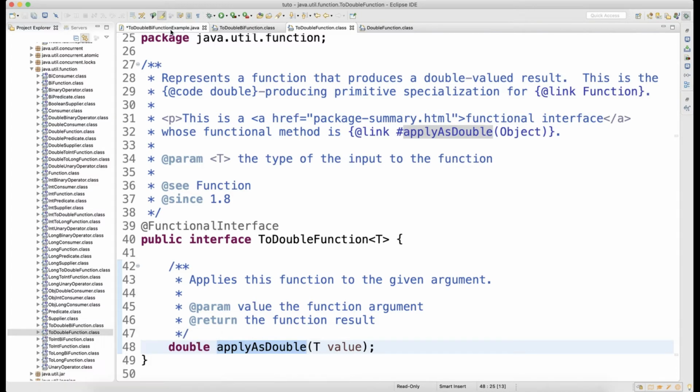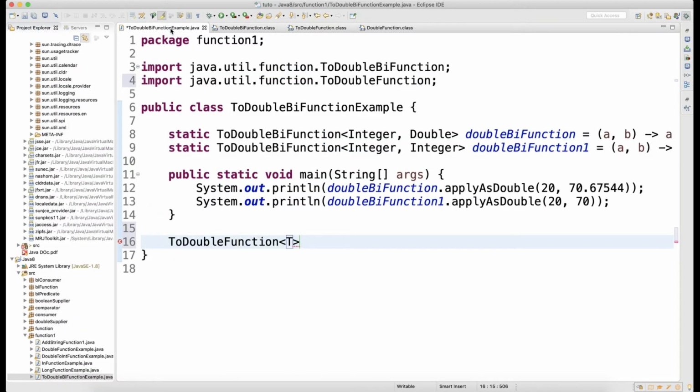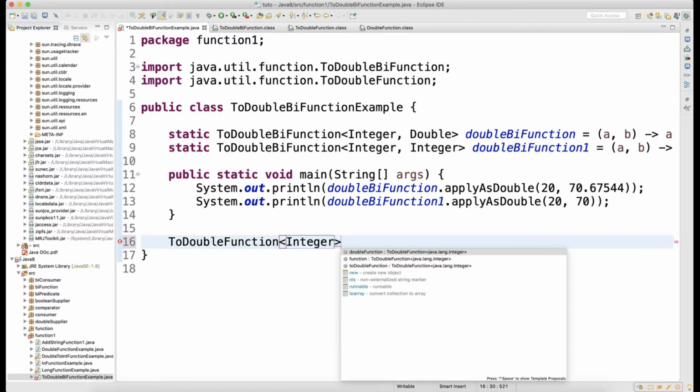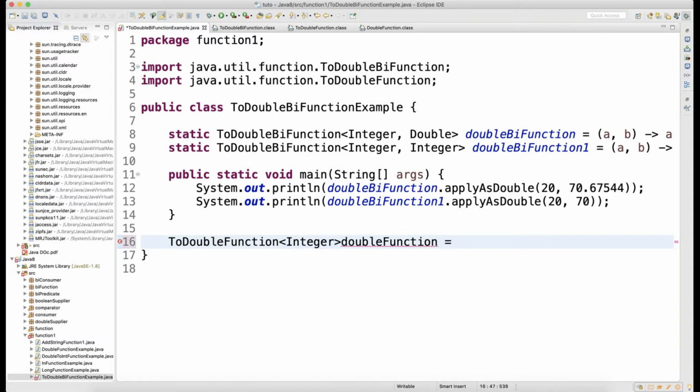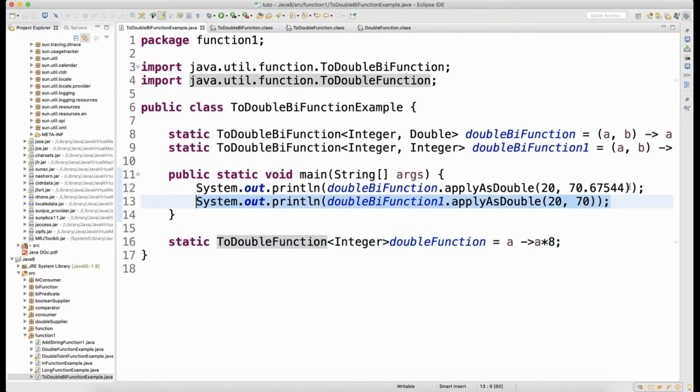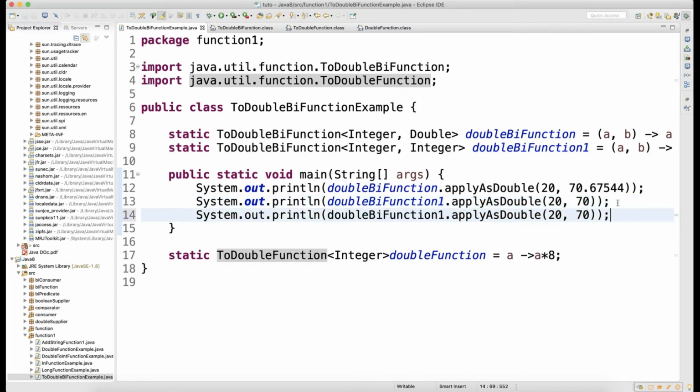Now let's see how this works. I am going to supply input as an Integer. ToDoubleFunction is equal to a, one argument, and then let's see, a dot. Make this static, and let me call this.